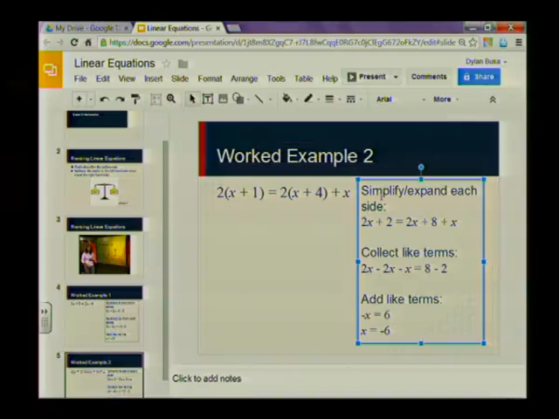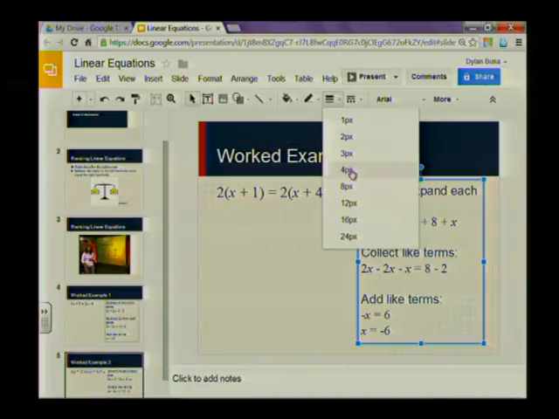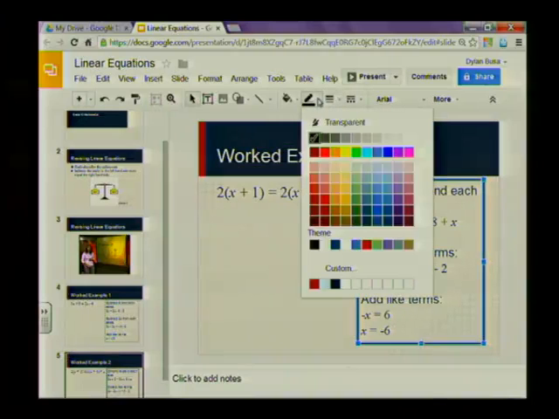So there's the text box that I want to format. There's my line weight. We applied a line weight of 4. And we chose the theme color here of green.